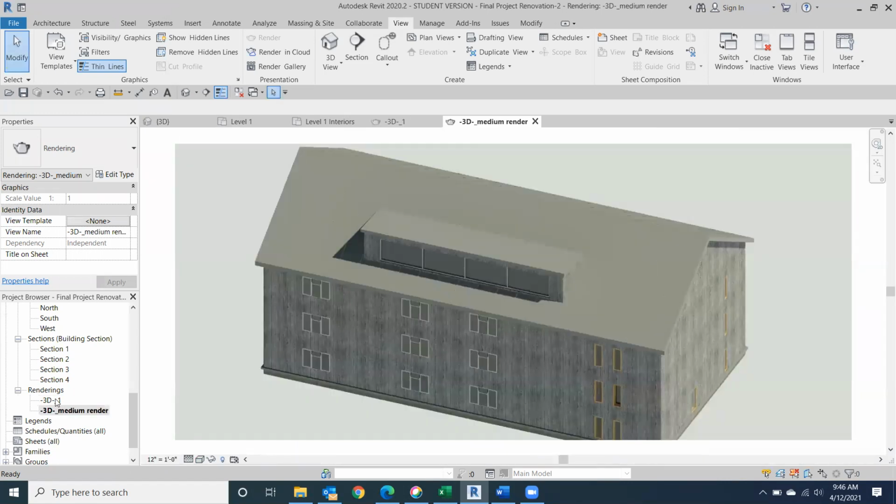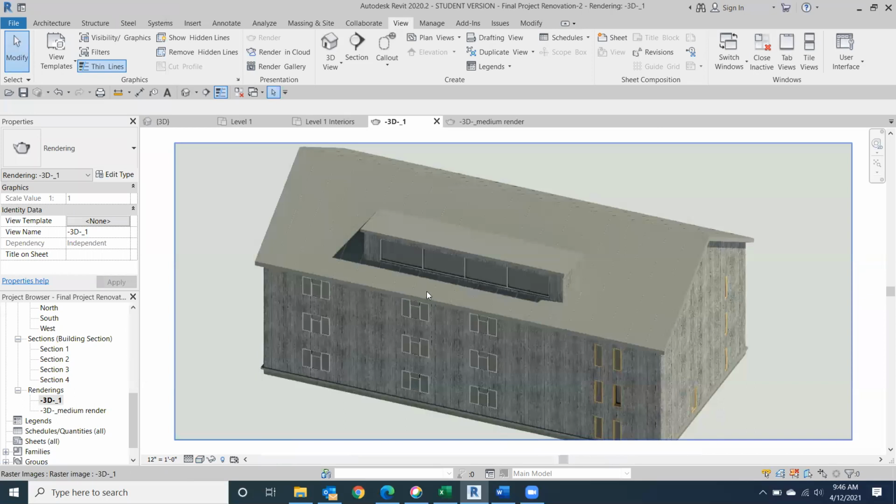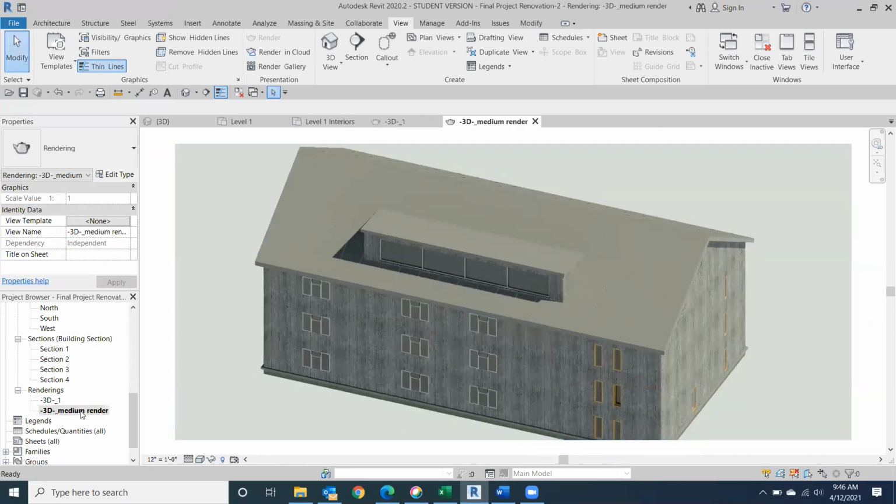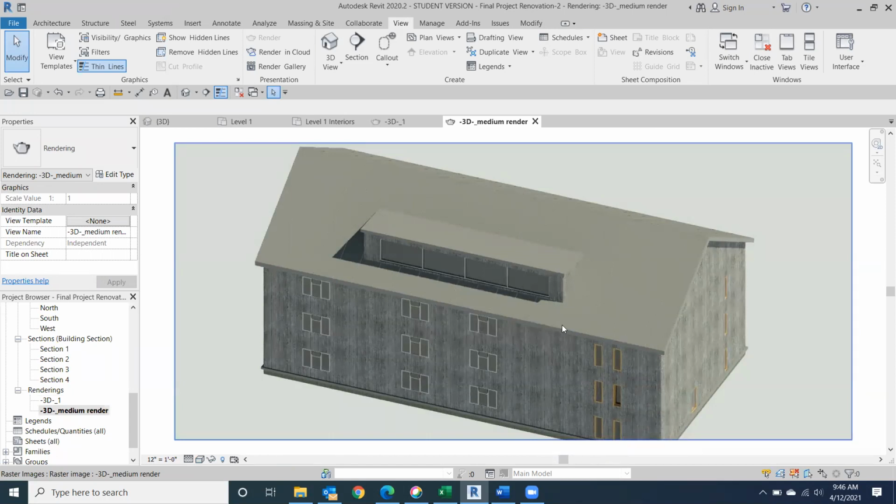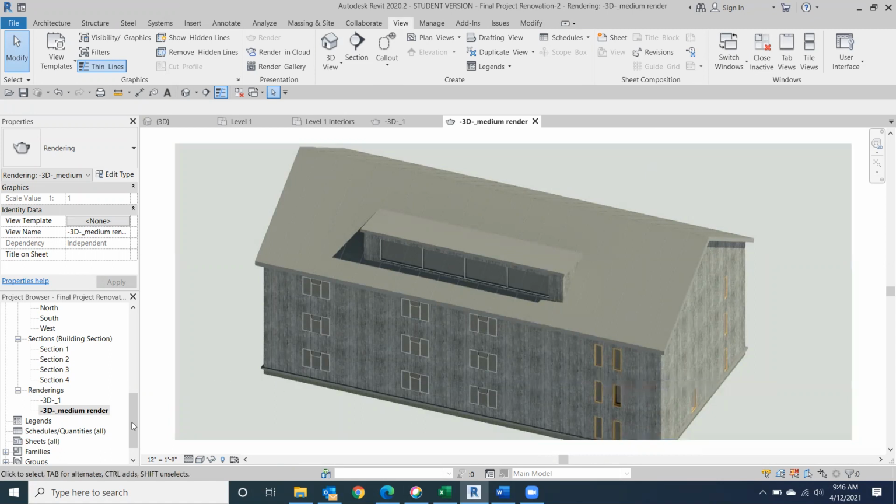So, subtle differences. You can see it's just a little bit more defined here and in our facade. And once you get these much larger, they look a lot more impressive. We'll do that. So that's just a quick regular render.